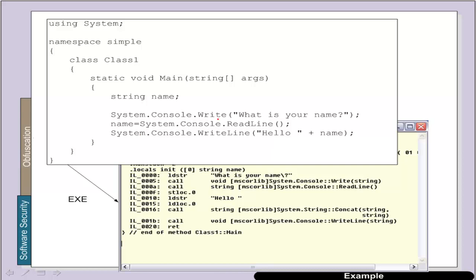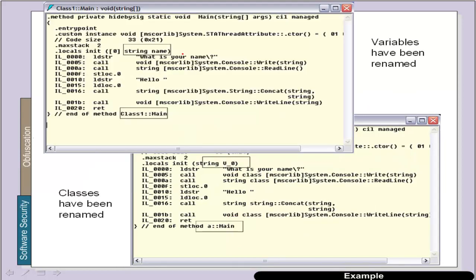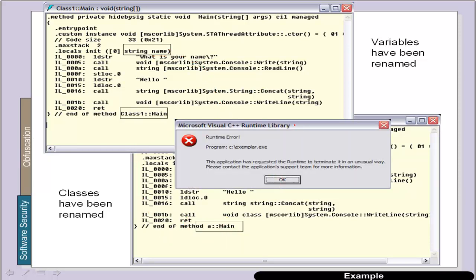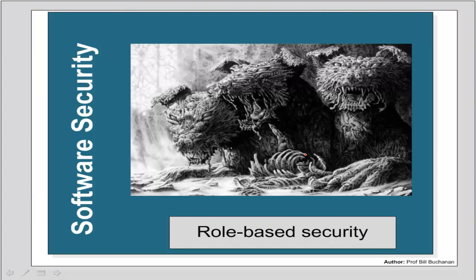So here's an example. We can see here, this was our original code. In this example, we have the variable names are still in there, and all the strings. When we obfuscate, we can see here that the obfuscator has changed name into v_0, and it's changed the class name, class 1, into A. And hopefully when we run the reverse engineering program, it will show an error and crash the system.